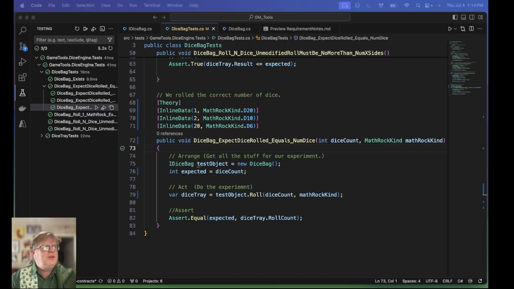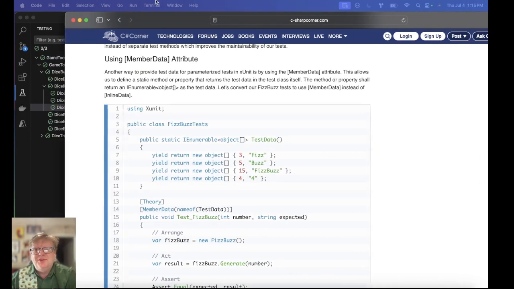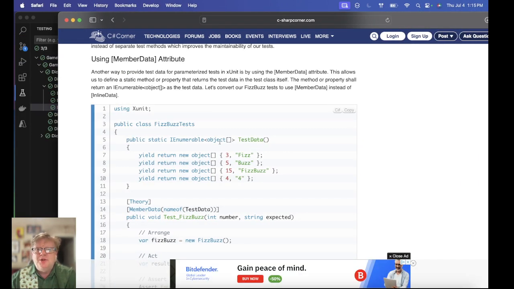So another thing that we could do is create member data as a property on our test class. And that'd be okay. But again, over here, what they're doing is setting up an IEnumerable of object arrays called test data, and passing in the values. But they're writing each line of code manually, and that just looks like a giant pain in the neck, and I don't want to do it.